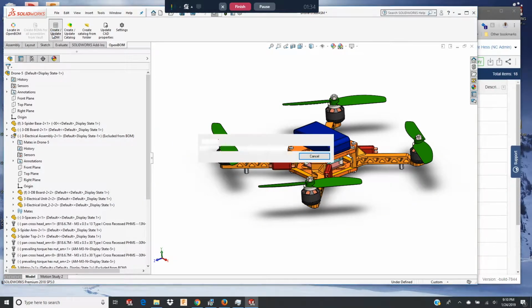So let me just go ahead and create a bill of material and you can see what I'm talking about. The integration is a little different for the other CAD integrations, or the UI is a little different for other CAD integrations, but you'll see when you get there.